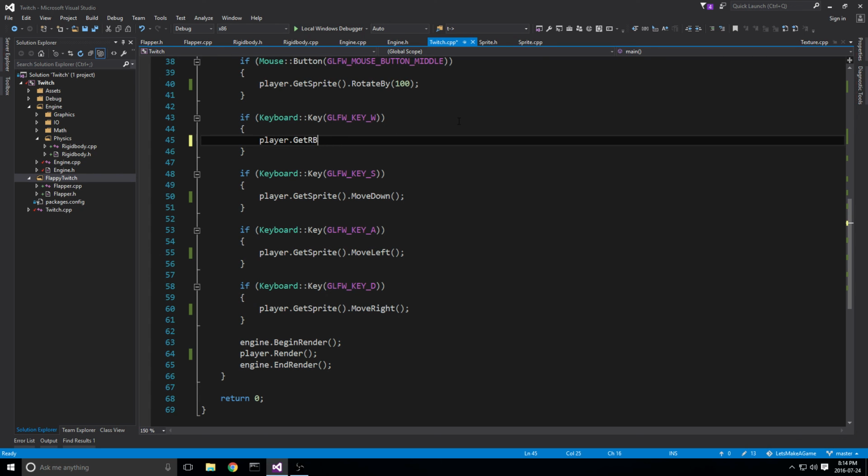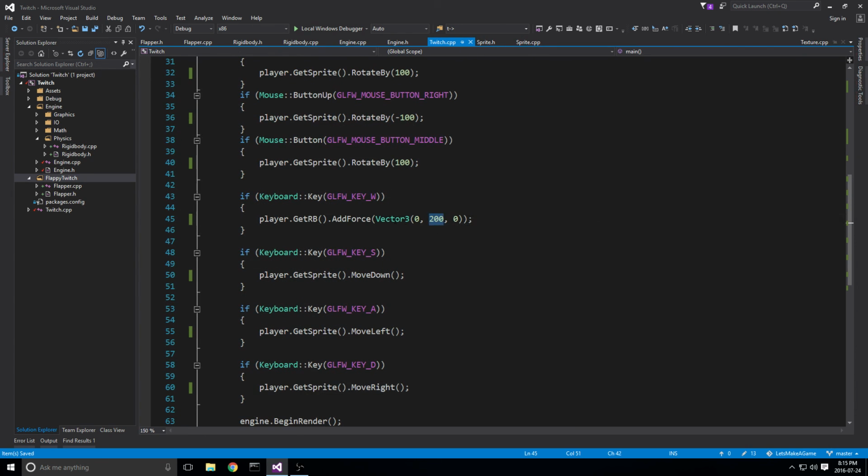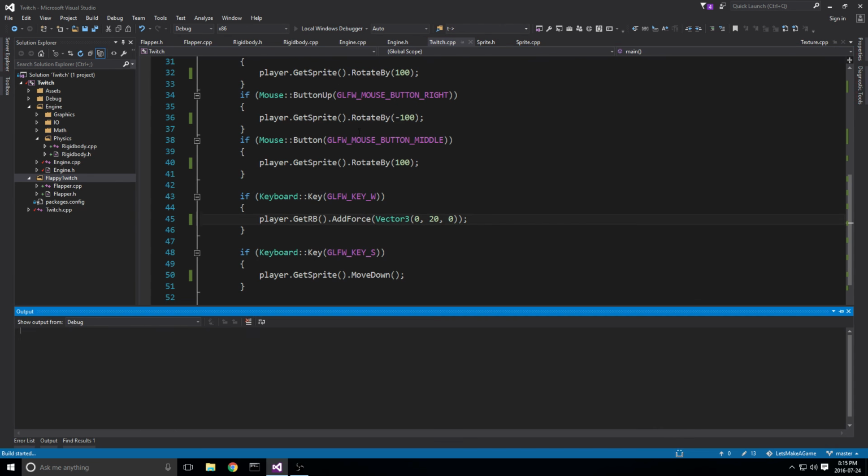So let's get our rigid body, and let's add a force, vector 3, and to move left, or sorry, this is up. So to move up, we're going to add a force of, I don't know, this is arbitrary right now. Let's say 200. We'll add 200 units of force upwards when we press W. And again, only when we press it. Now, actually, this is as we're holding it. So we're going to be skyrocketing it basically, because every frame we're going to add another 200. Let's make it 20. Let's see what happens.